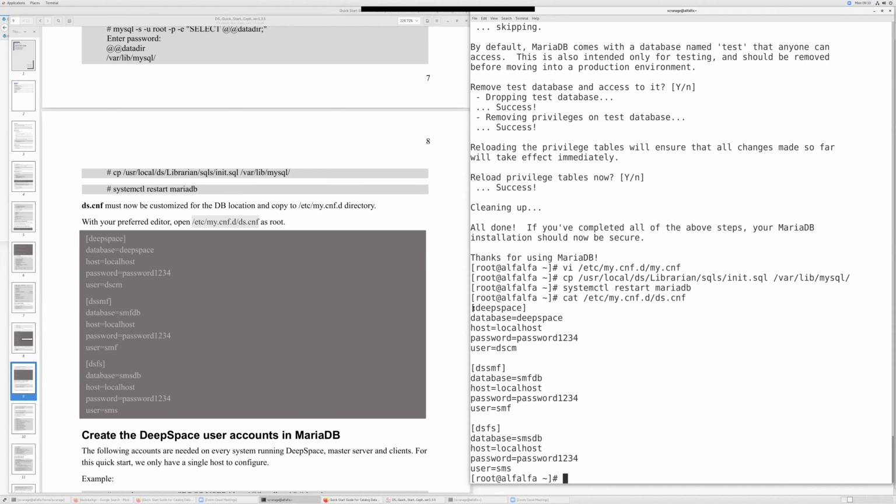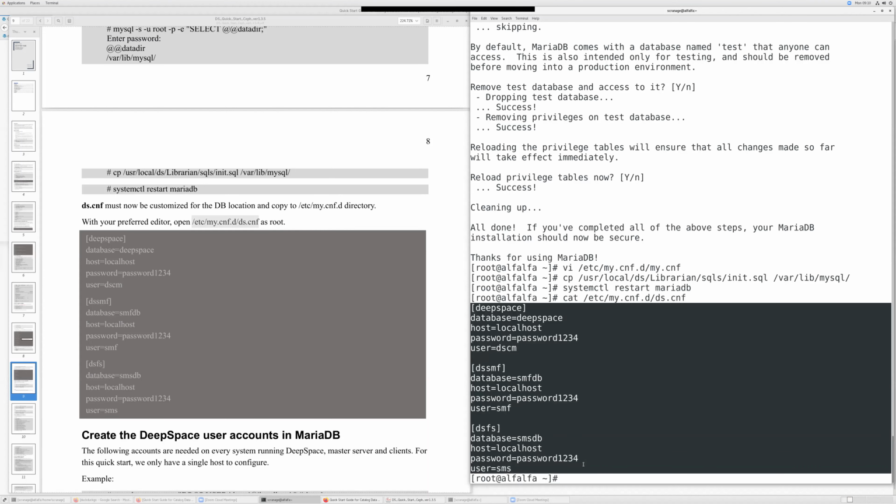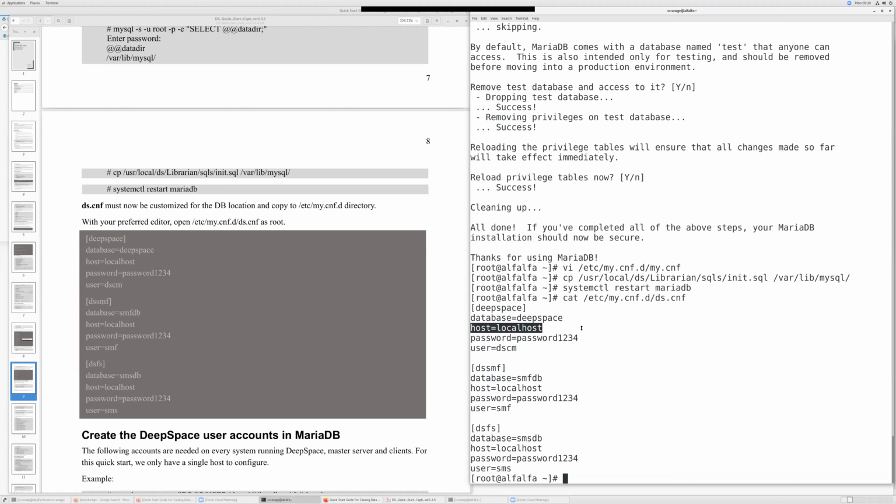So I've already created that file. Just point out a couple of things. There are 3 user accounts we need to set up. I'm using the string localhost to identify the host. That could be alfalfa instead. But in the next step where we create the accounts, whatever you put in for this string, you have to also use when you create the account. Also, you want to go with a more complex password than password1234.